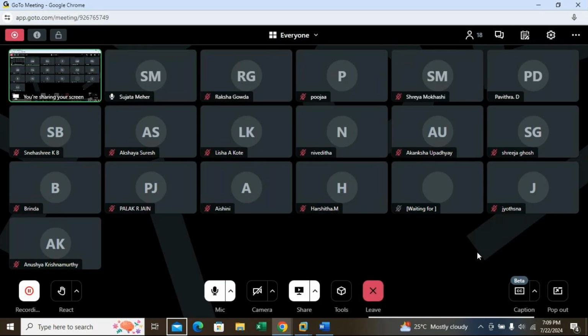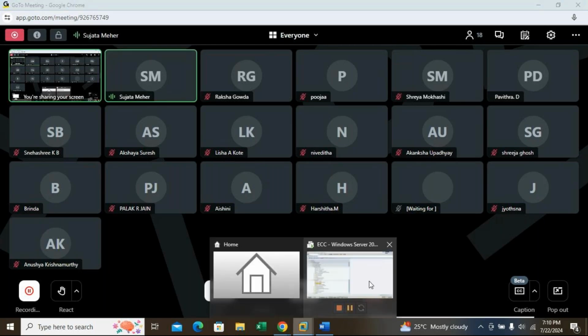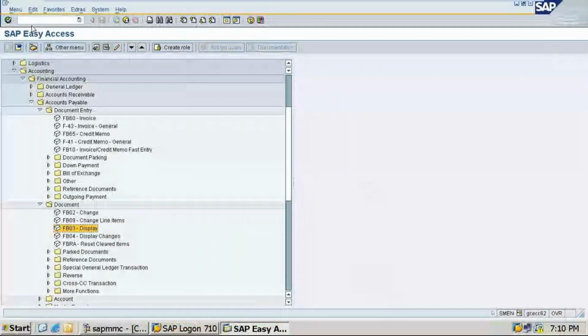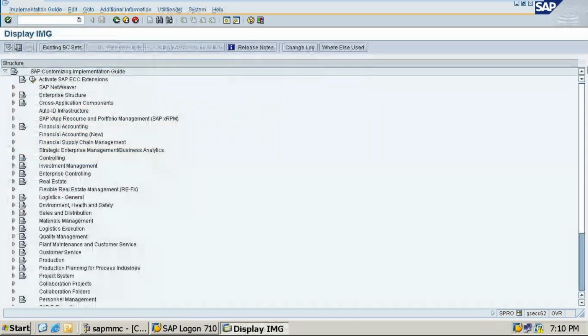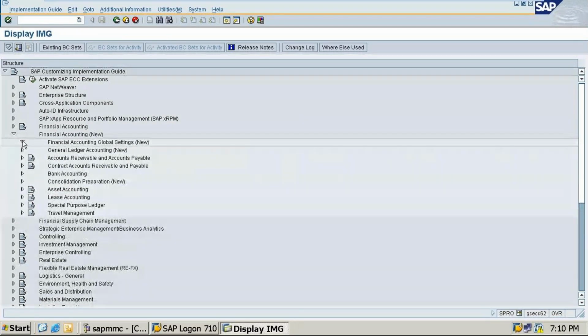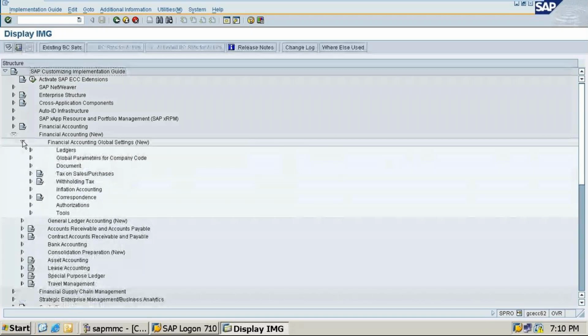You can check in the posting keys also. Shall I show you once? Okay. No problem. I'll show you once why it is. Okay. So let's take SPRO. I'll clear your doubts. Okay. SAP reference IMG. Automatically it will take. Shreya, I'll show you once. Posting keys. General ledger account. Ledger.